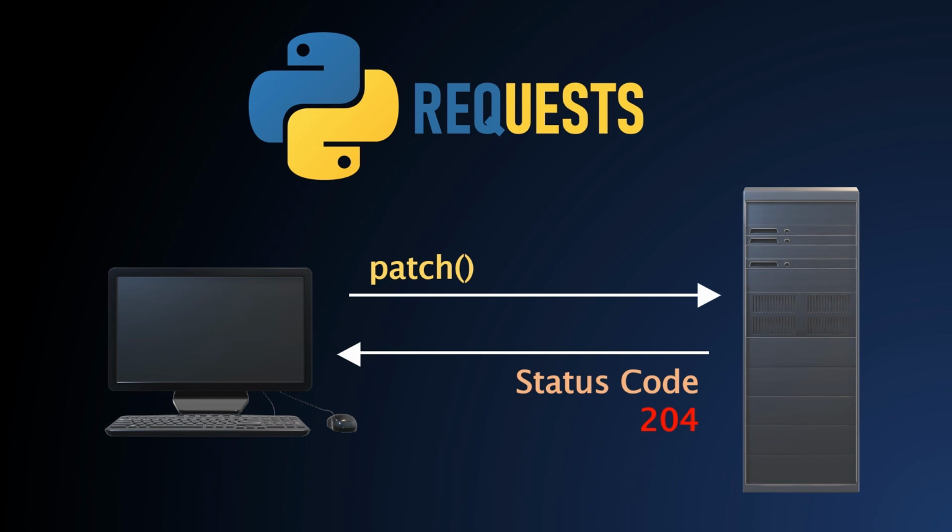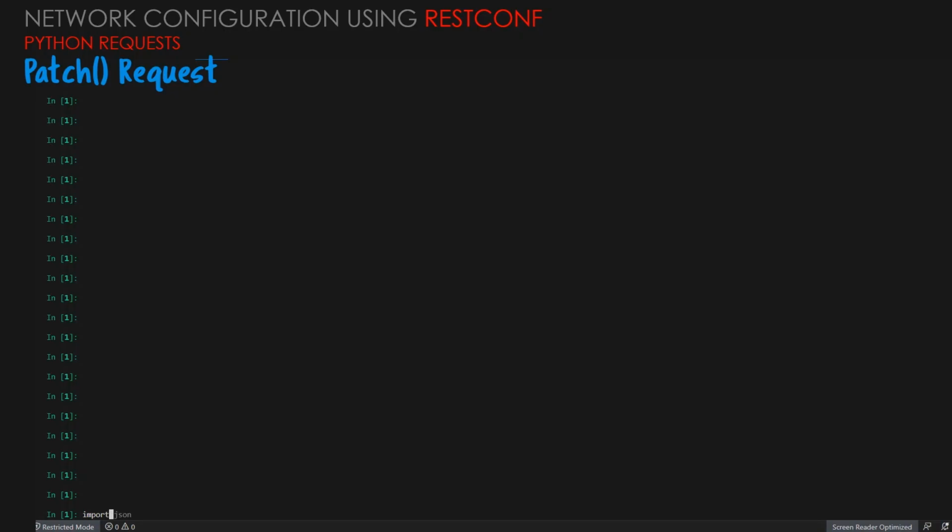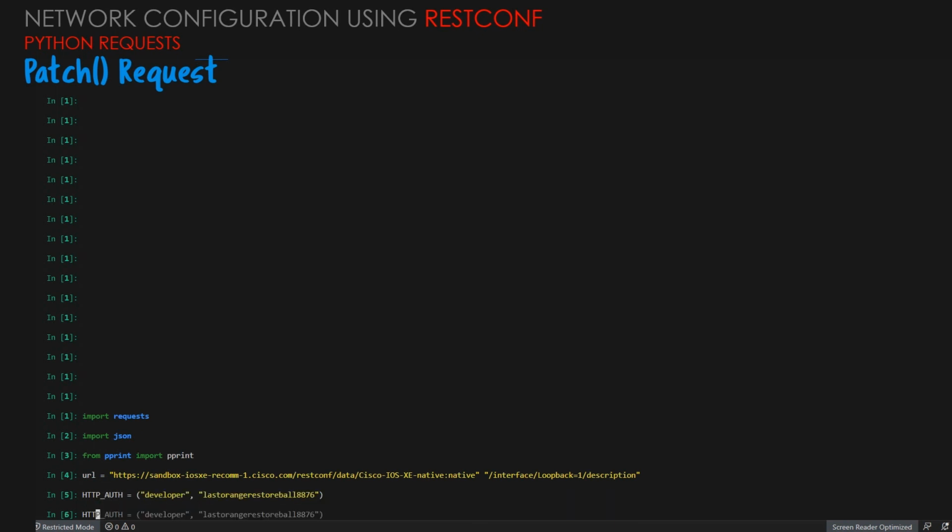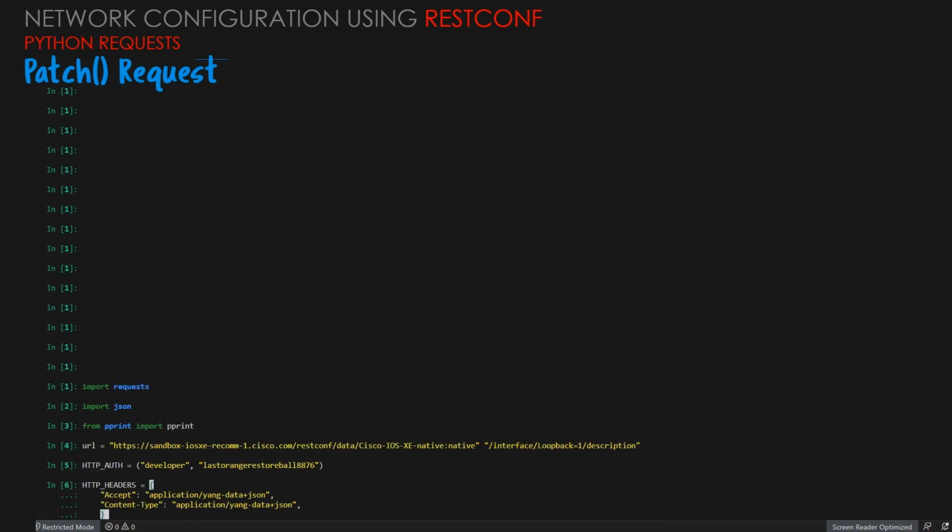In this video, we'll use the patch method to do some partial updates in our example and then see how it works. So first step, again, we'll do the same: import requests, import JSON, and then we'll import pretty print. Now we'll put the URL. So here in the URL, in the parameter field, we need to specifically go into that part of it in which we want to do a modification.